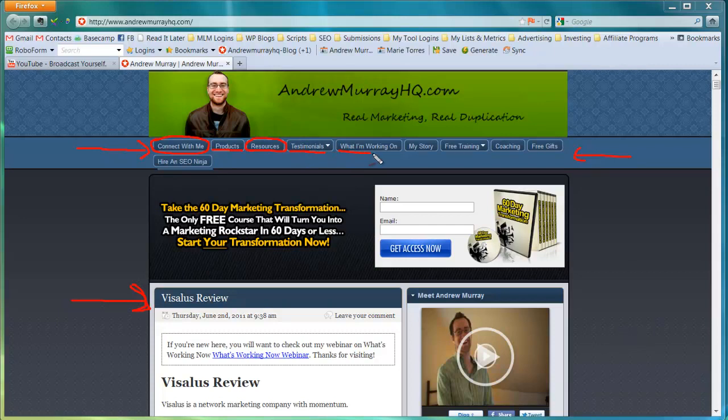What I'm working on, this is an interesting page. This is optional, but I definitely like the amount of click-throughs that it gets, because people come to my site and they see what am I working on. It creates curiosity, and they click and they want to see what I'm doing, what I'm focusing on. So that's a really important page to have.